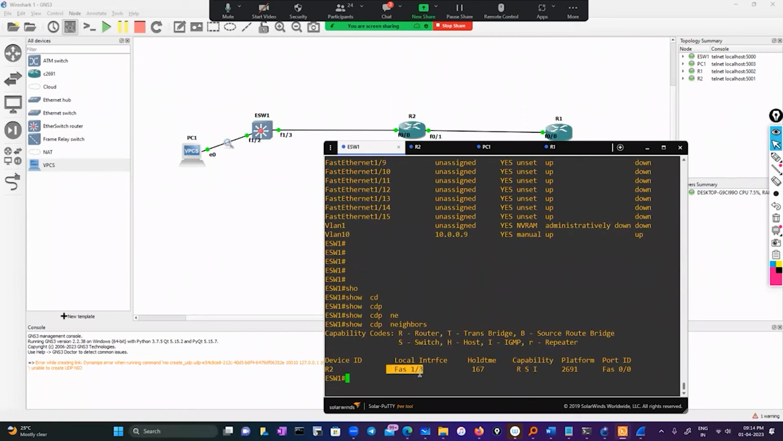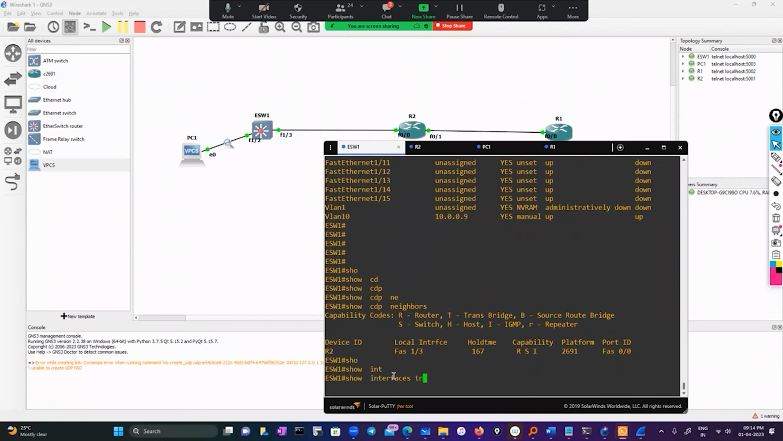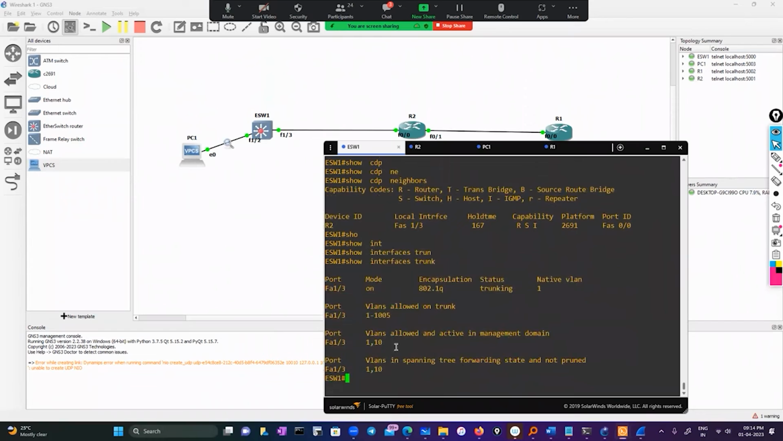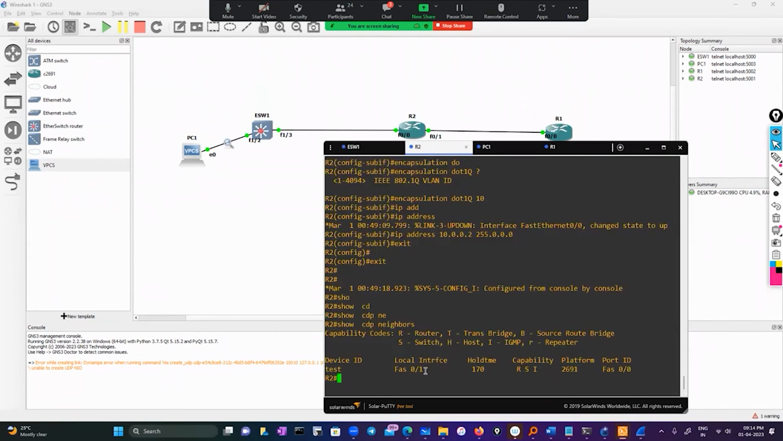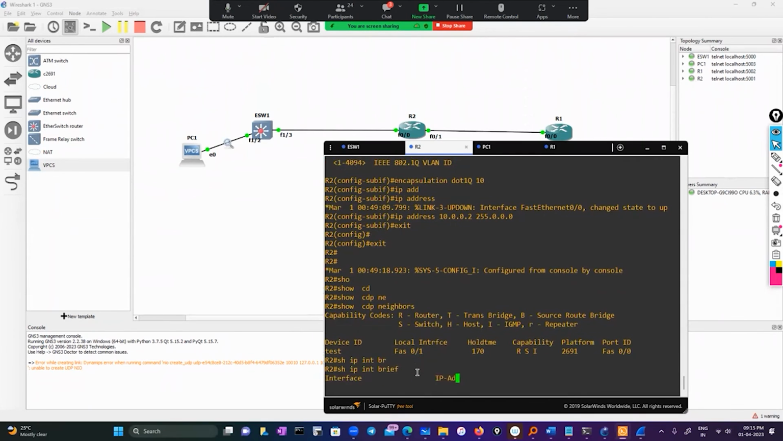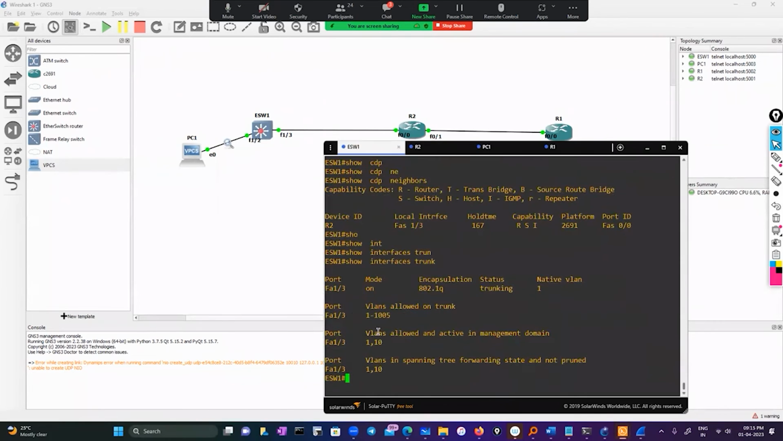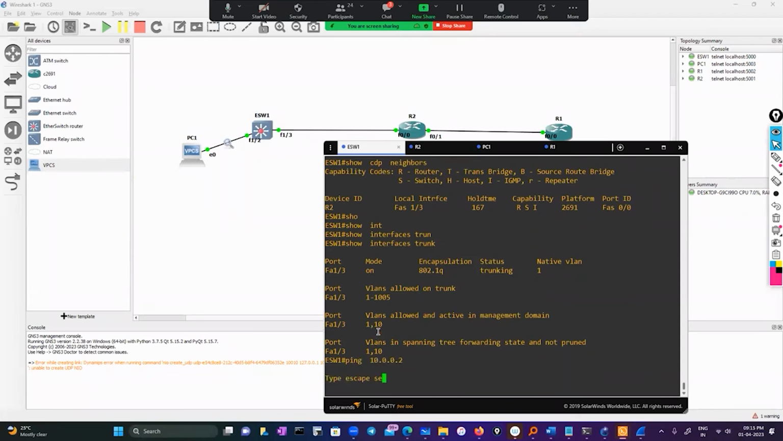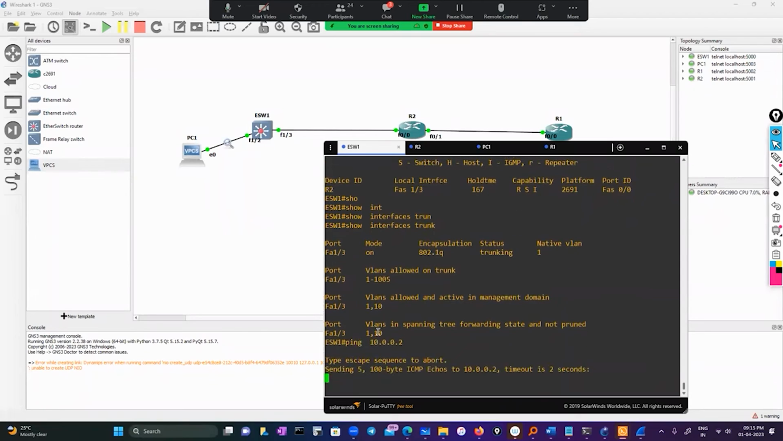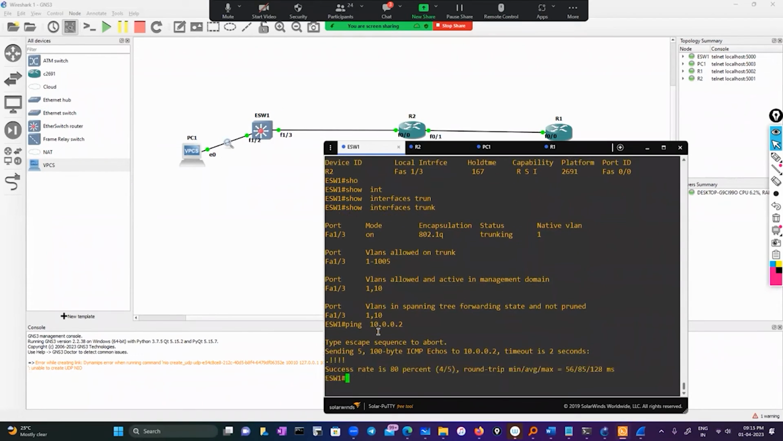Okay, so it is on fast Ethernet 1/3, it is on trunk, and show interface trunk. VLAN 1 and 10 are allowed. So I give show IP interface brief. IP address I have assigned. Okay, I can ping.